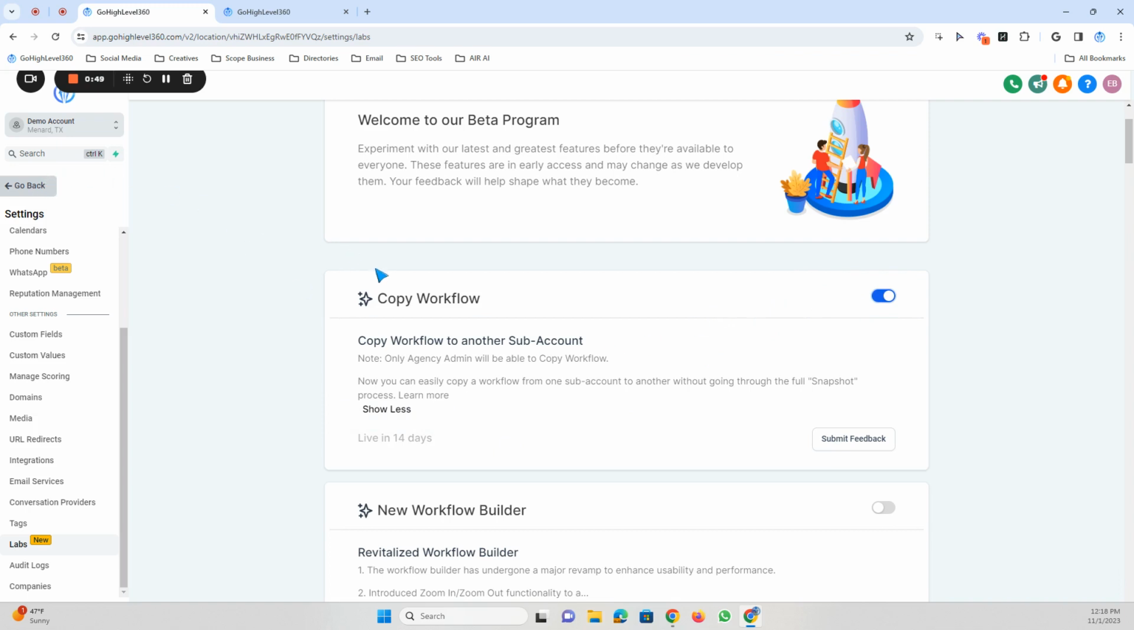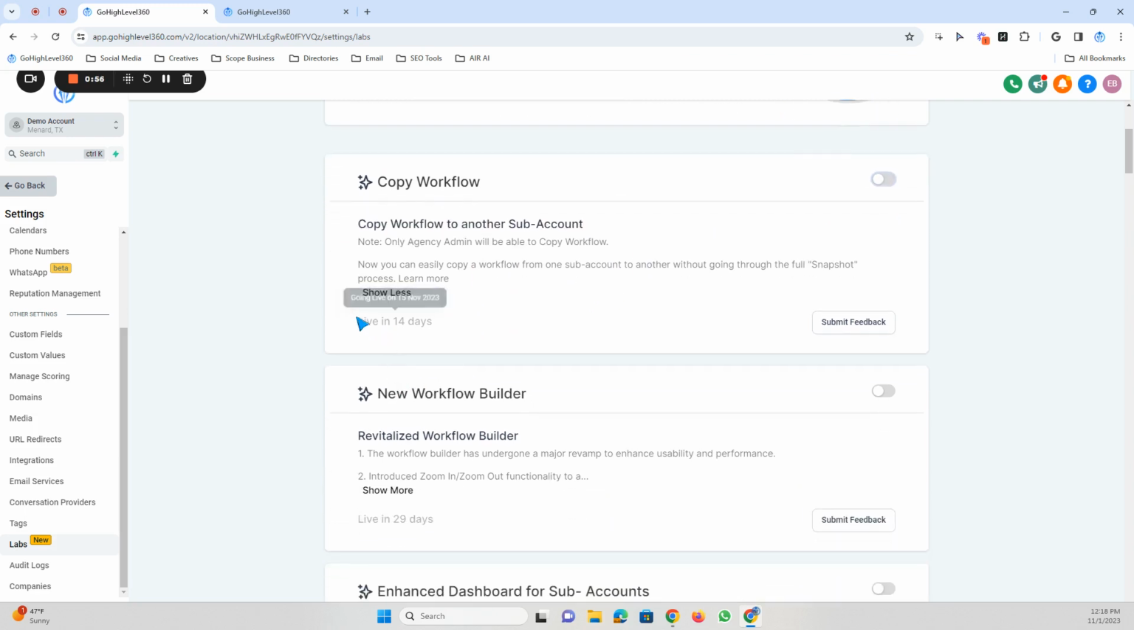So then you can go back in and you can check out what it looks like and what the new upgrades are. And then additionally, it'll tell you here when it's set to be live. So for this one, all this means is in 14 days, you'll no longer have access to the old workflow builder, and then it'll automatically turn the new workflow builder on for all sub-accounts.